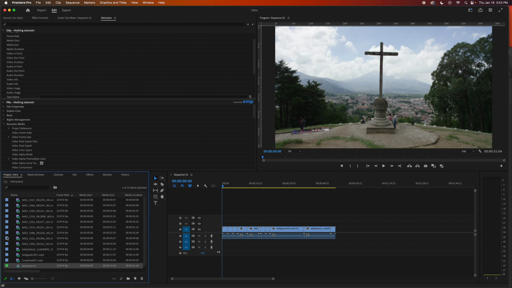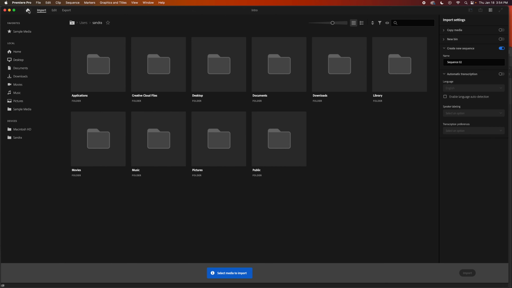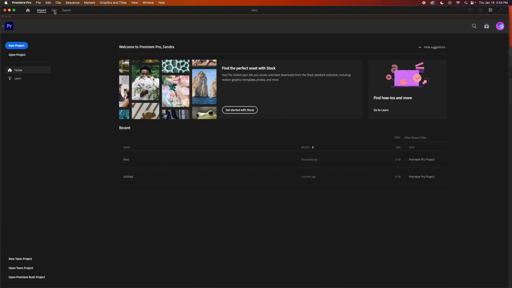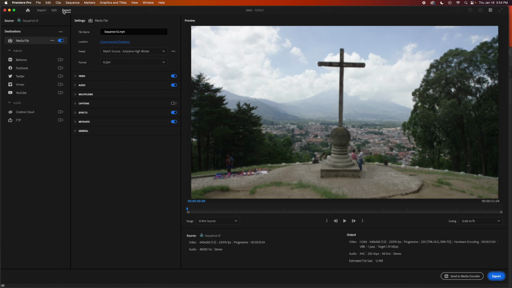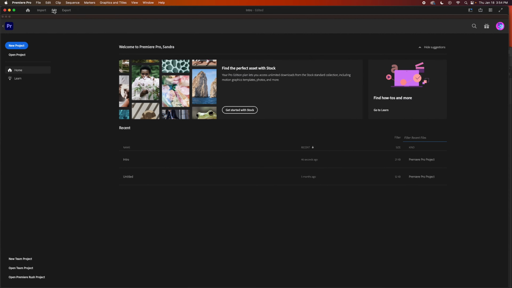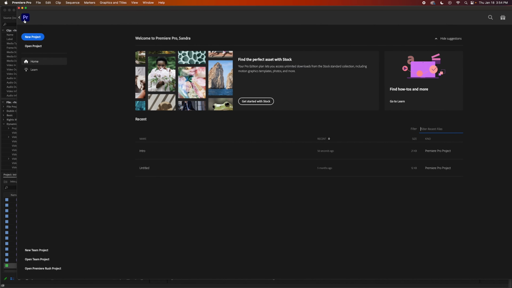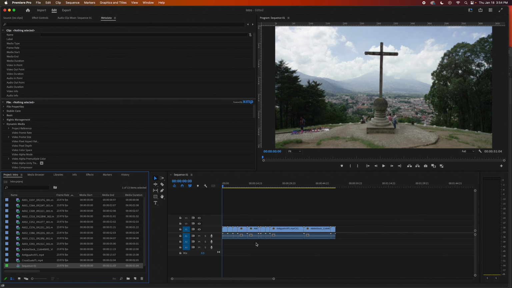In here, it remembers my last project. These are all of the clips that have been added to it. You'll notice that you have either Home, Import, Edit, or Export. If you want to export as an MP4, you can go directly to Export. And if you want to edit, make sure that you are on Edit, and it'll bring you back over here. You can go ahead and close it out, and this is what it opened.